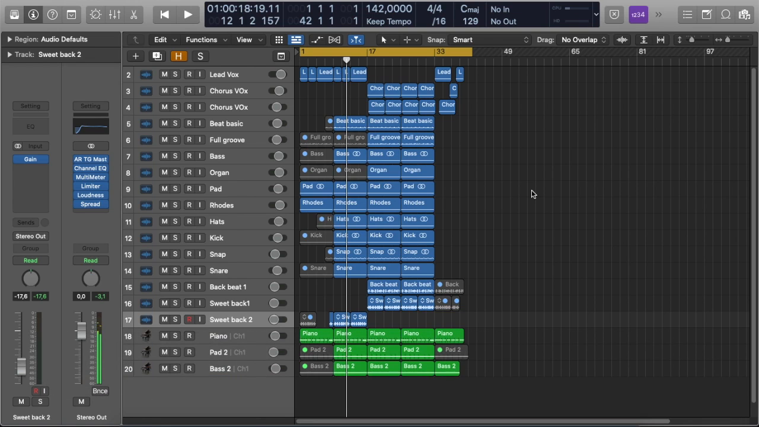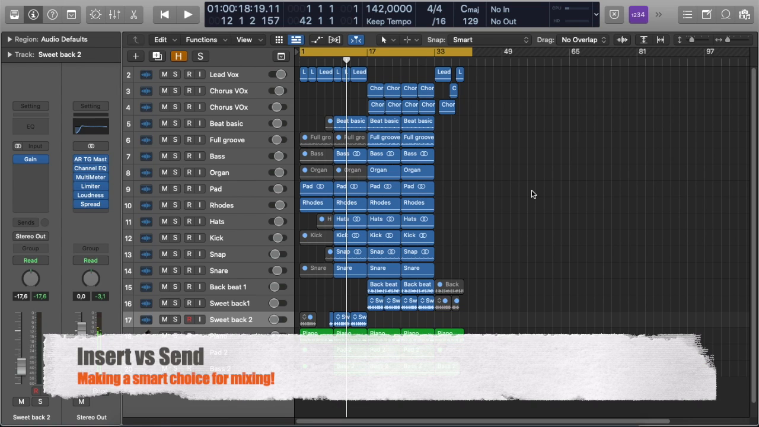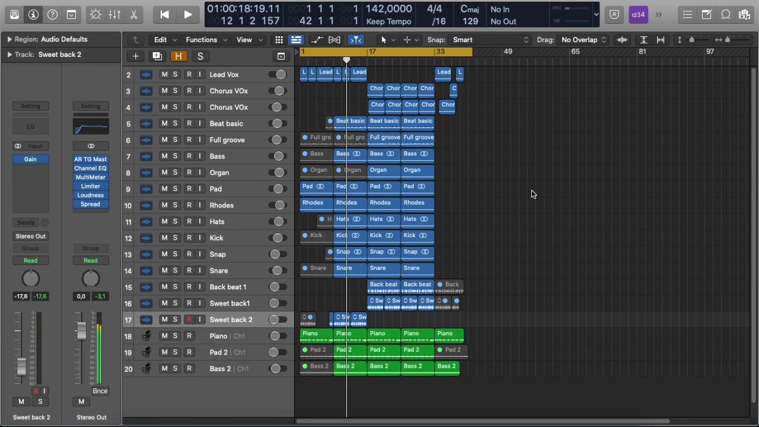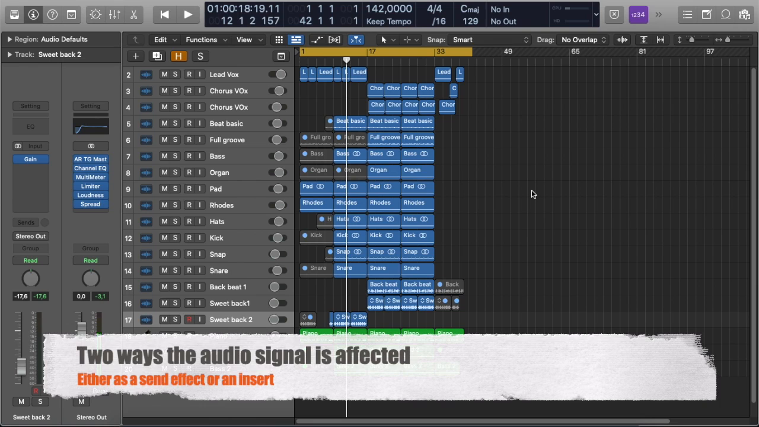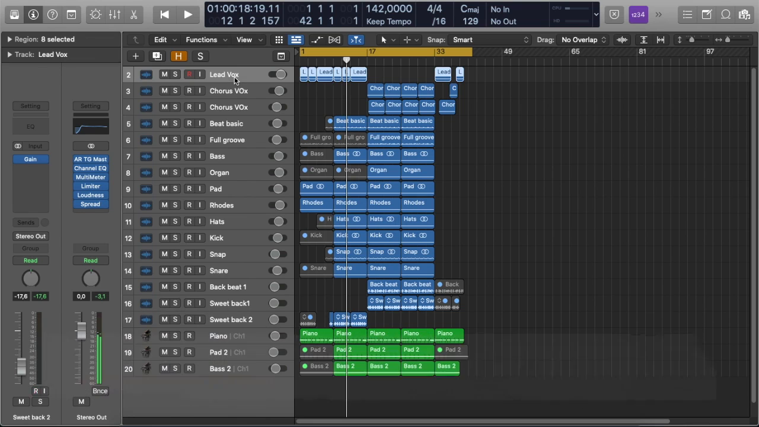So today, I just want to take a minute to show you the difference between a send and an insert, and really how to know which is the smarter choice for your mix. So when mixing, there are two ways your audio is affected. It doesn't matter the processor that you're using, there are just two ways that it works on a signal. It's either as a send effect or as an insert.